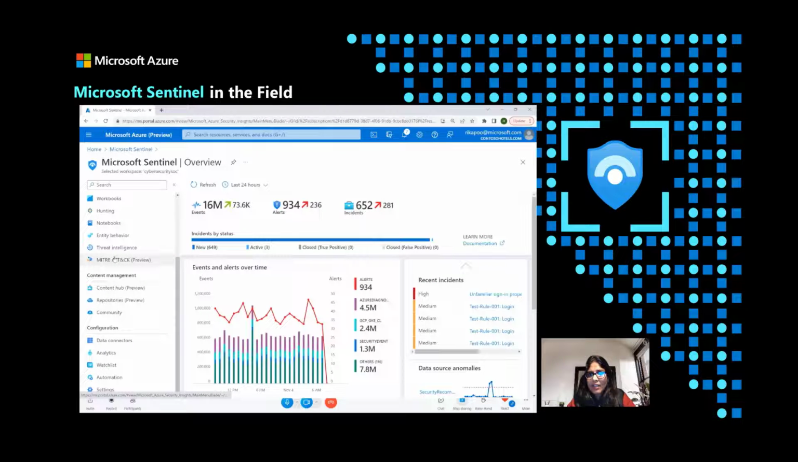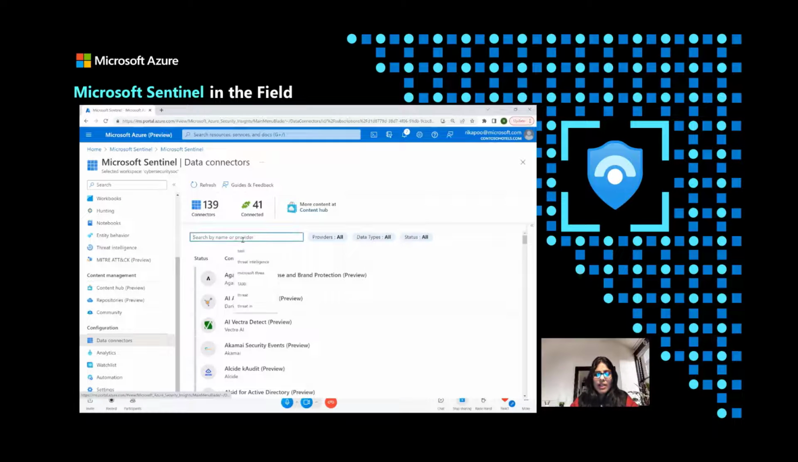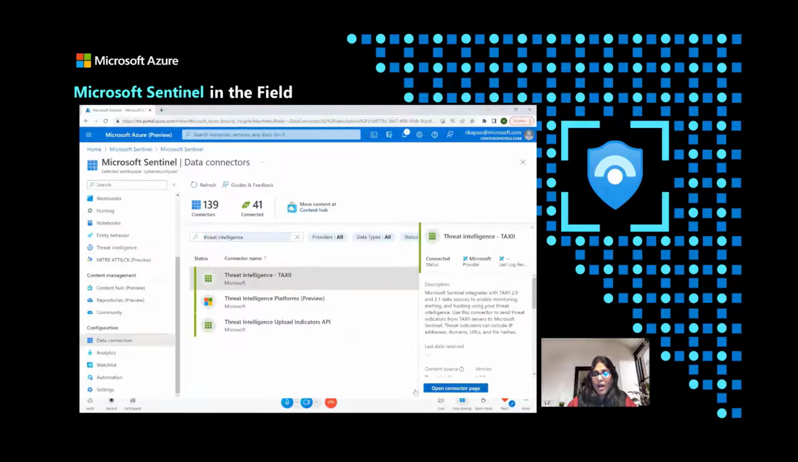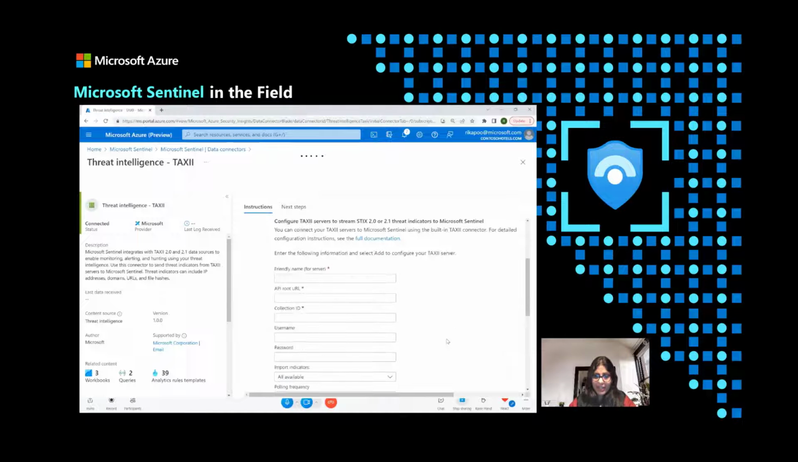So the first thing in the TI journey is obviously we need to import threat intelligence data into the product. And when I say that, there are various integration points to bring in TI. It starts all the way from data connectors to file imports and so forth. So let's first look at some data connectors.